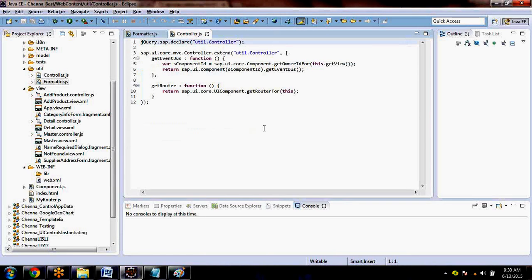What is the controller.js doing? This controller is different and this controller is different. Look here. Every view will have its own controller. That is different, and this is different.